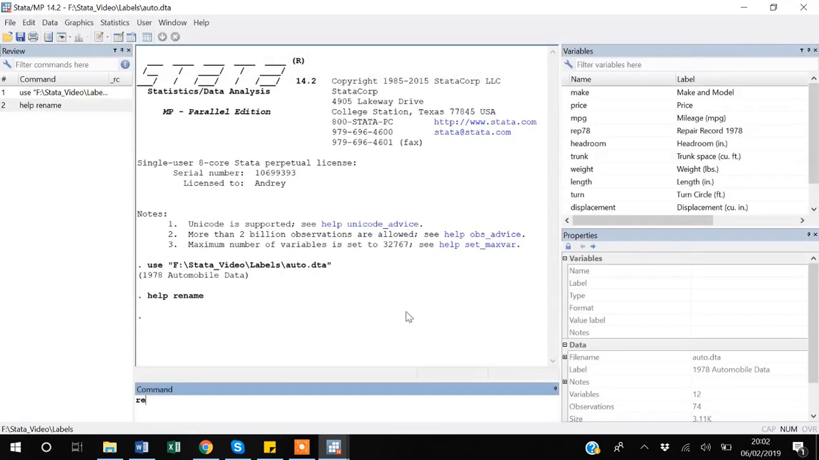Now I will write ren and then make, which is the actual existing name of the variable, and then I give the new name. Suppose I want to give it car underscore make. I'm telling you that this is car make. As I told you before, we cannot use spaces here, therefore I used an underscore to make it more readable. I press enter. Now you can see this name is renamed as car make.